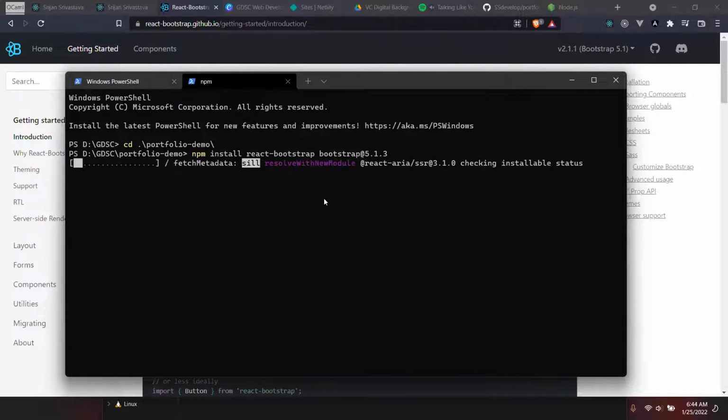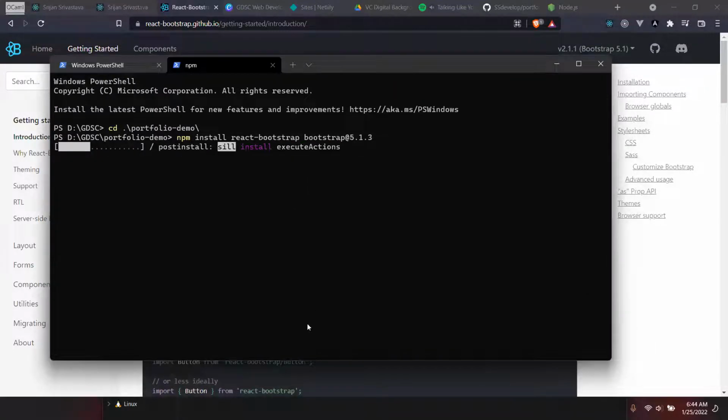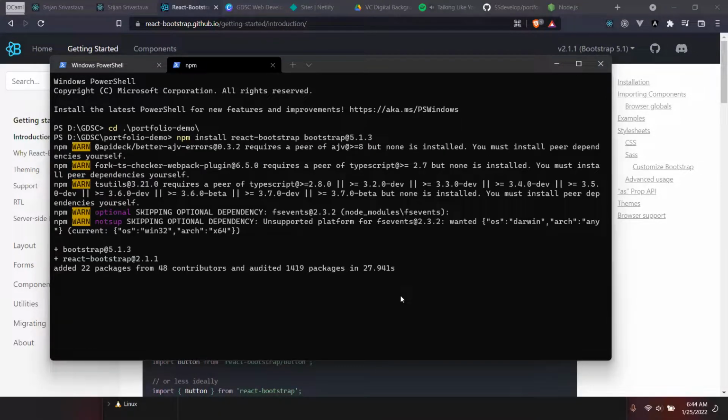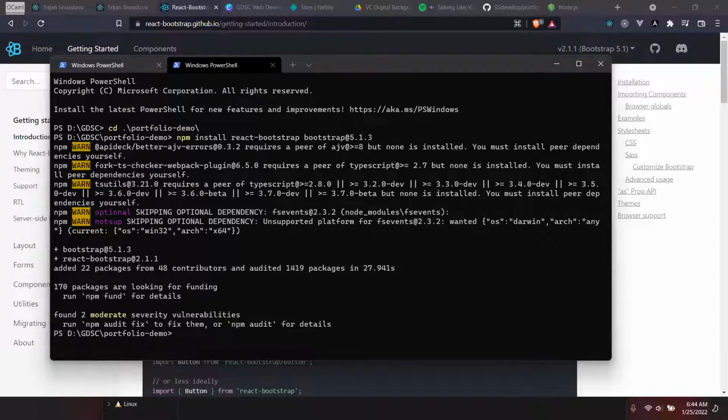So you can use Bootstrap freely without using any other third parties. Just install Bootstrap for your project. Yep, it's installed. Is everybody done with that? Okay.